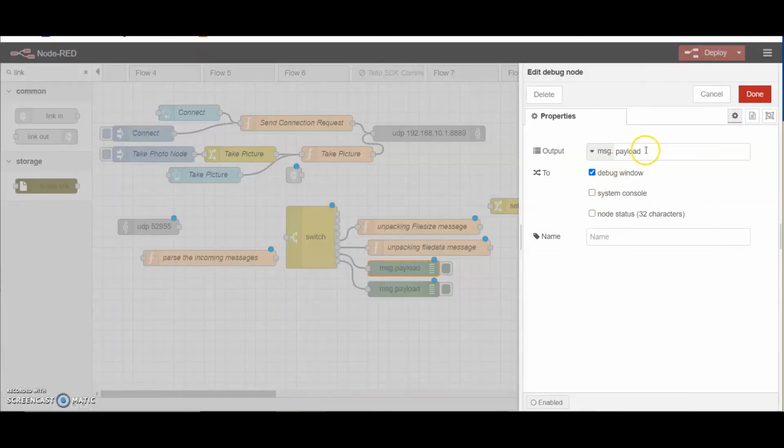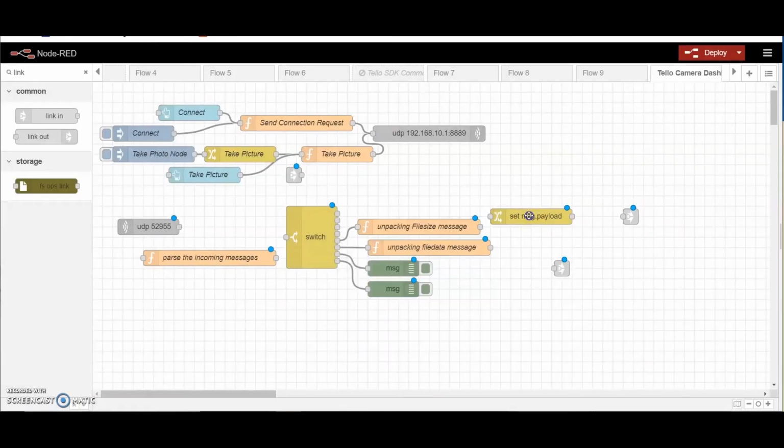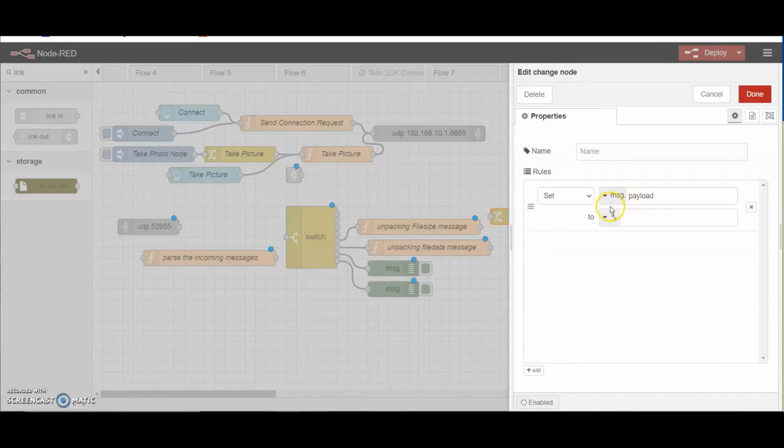And both these message payloads should be set for complete message objects to the debug window. Next, configure this change node. You're going to want to paste a JSONata expression in here that will acknowledge the message to the drone, and this keeps it from sending it like gazillions of times.